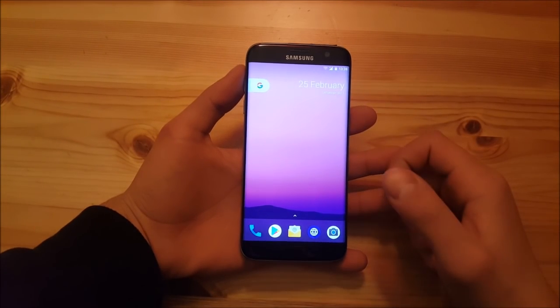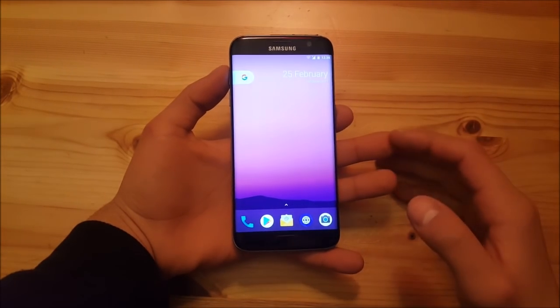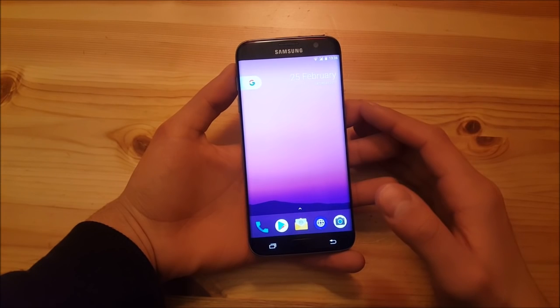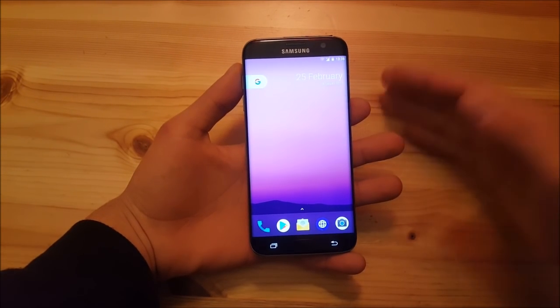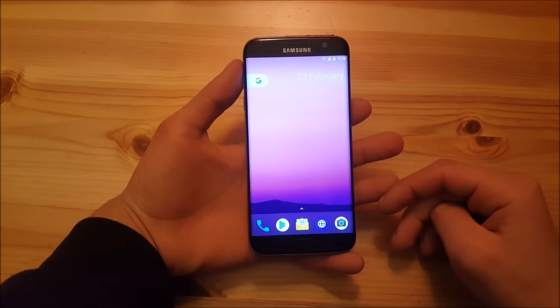So this ROM is based on AOSP, so stock Android by Google, but even though it's based on stock Android, it has got quite a lot of customizations on board and other features and other apps, and today we are going to take a look at all of these. So now let's start.